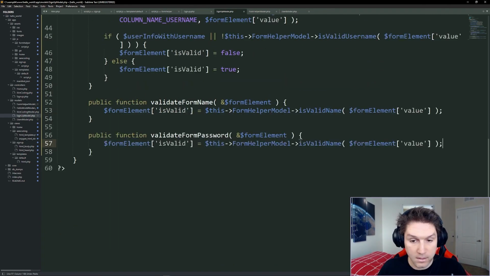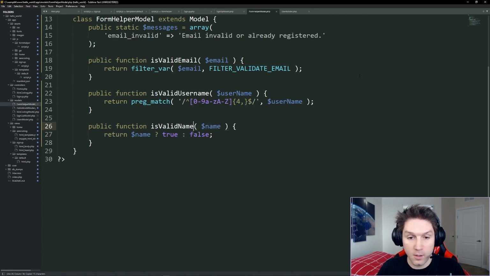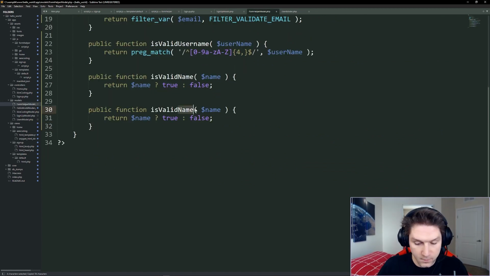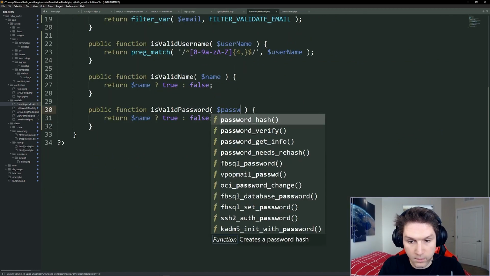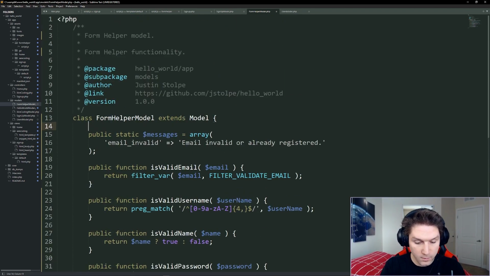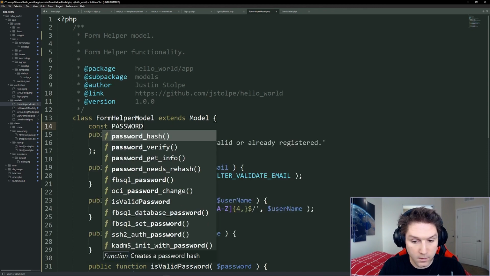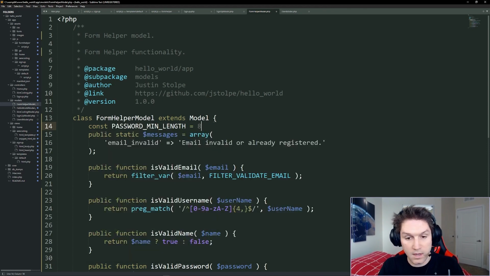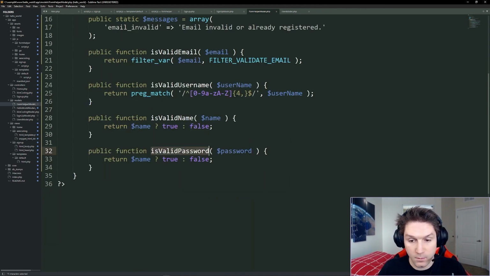And here we're going to call our form helper isValidPassword function on our form element value. Over in our form helper, we're going to set up our isValidPassword function. Takes in a password, and the requirement for a password is that it has to be at least 8 characters long. Inside of our form helper, we're going to define a constant up here, password min length. Set that to 8. Now down in our isValidPassword function, we can check our password to make sure that it's at least 8 characters long.